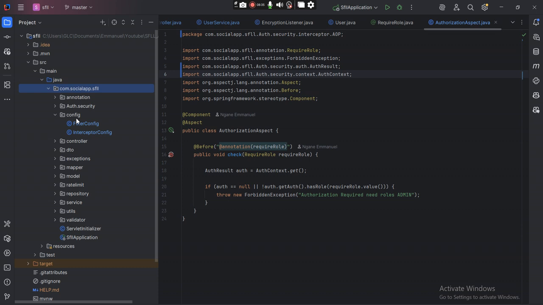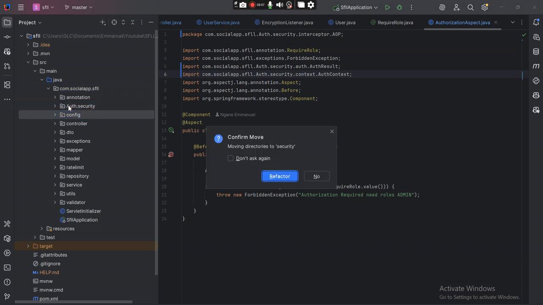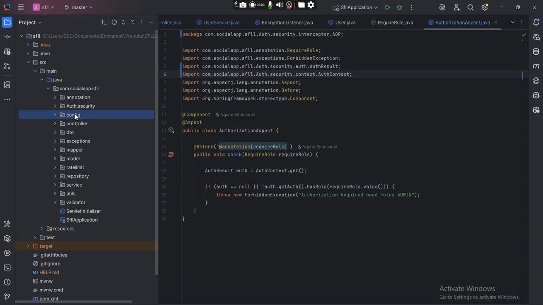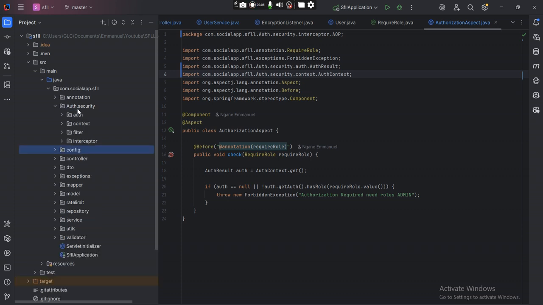We also do have the configurations, right? And these configurations are found in the filters and the interceptor configuration. The interceptor will also be in the authentication. So that includes authentication and authorization. So we have filters and config. We're just going to move that in here too. No, we don't want to do that. We don't want to remove that directory.